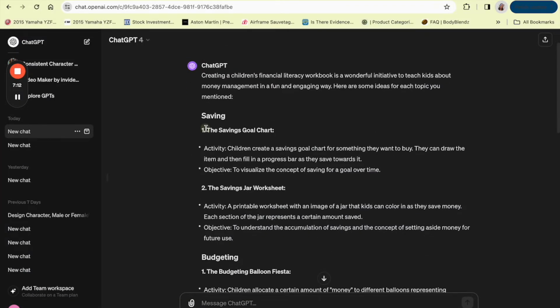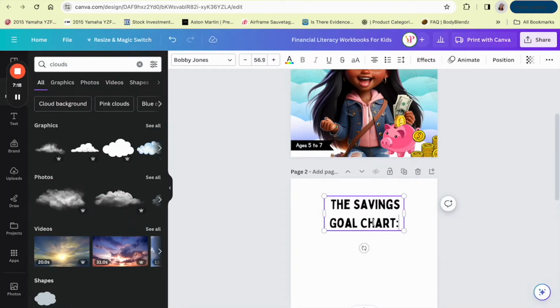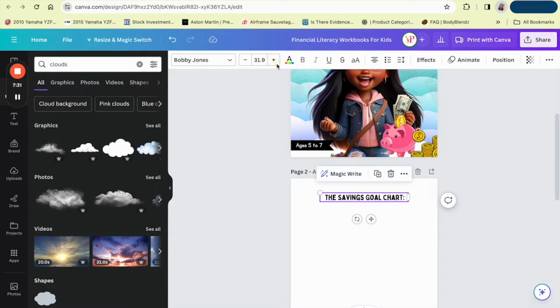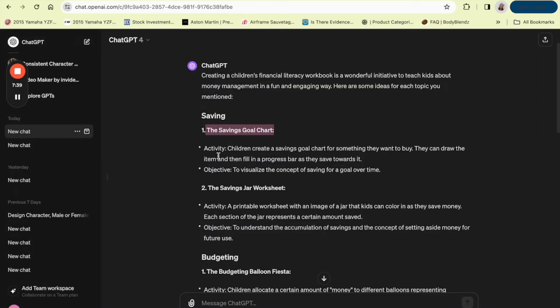I'm going to take this font, and then I'm going to go back over to ChatGPT and start with the first one, the savings goal chart. So we're going to copy that, and we're going to bring it back over to Canva, and paste it in here. So this is a little bit big. I'm going to make it a little bit smaller and stretch it out. Okay, so the savings goal chart. Let's make it a little bit bigger and center it.